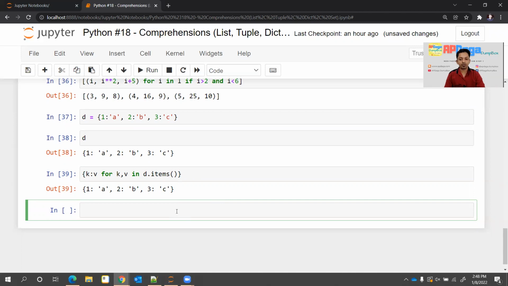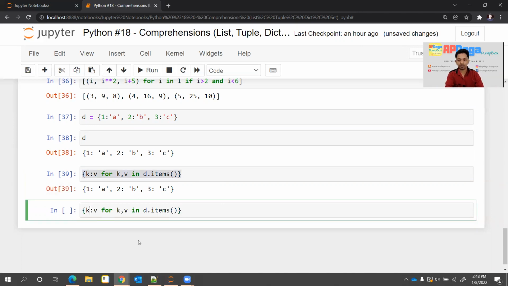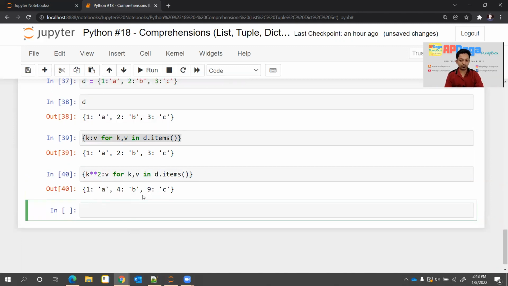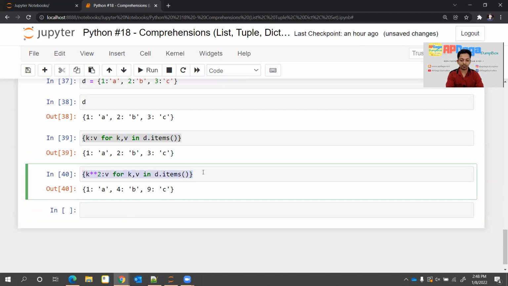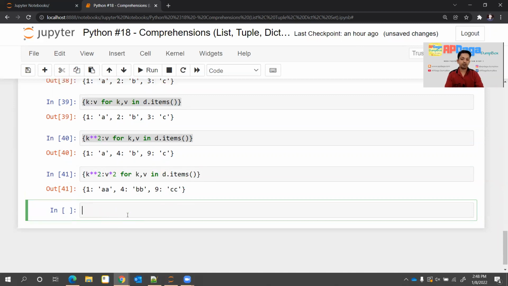Instead of that, I want to square whatever the keys are, 1 2 3. So I'll write exactly the same thing and put it as something like that. Let's see. And it worked: 1 4 9. If I want to make some modification in the value, I can do the same thing. For the value, I'll write times 2. Because the value is a string here, each string is multiplied by 2. So instead of A, you will get AA. Instead of B, you will get BB. Instead of C, you will get CC. Let's check. You got the output.